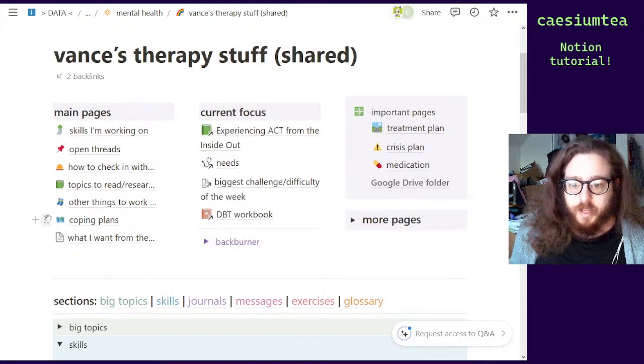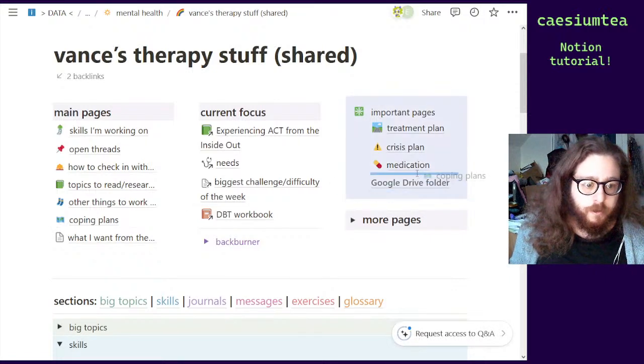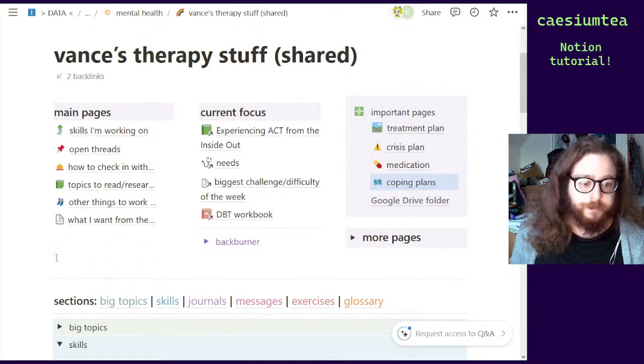Actually, coping plans should probably be in the important pages. I'm going to move that right now. There we go. And on a page like this, I also like to have some quick links to my Google Drive folder that I share with my therapist or whatever.